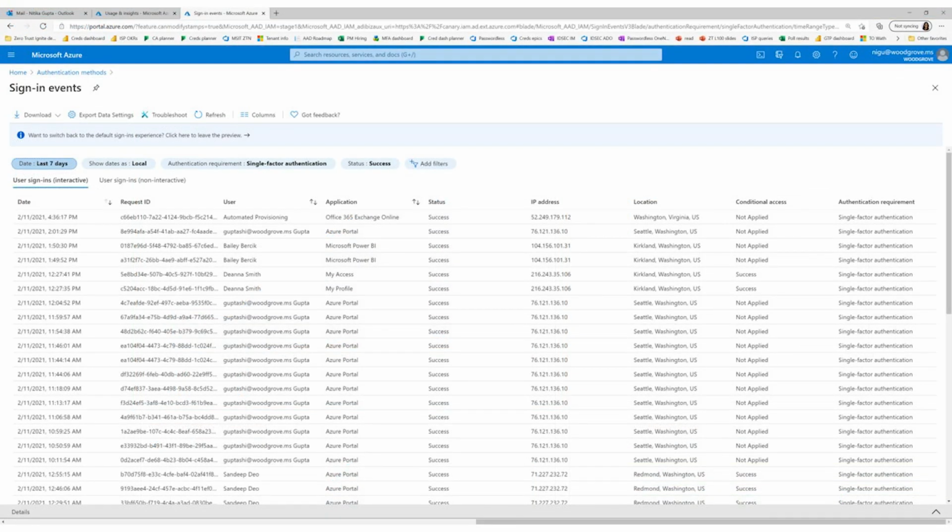By simply clicking on this chart, I can see all the details of these sign-ins that are not protected by multi-factor authentication. I can understand who these users are, the apps that they're trying to access, when they try to sign in, and with this information, I can quickly go ahead and fix my multi-factor authentication policies.